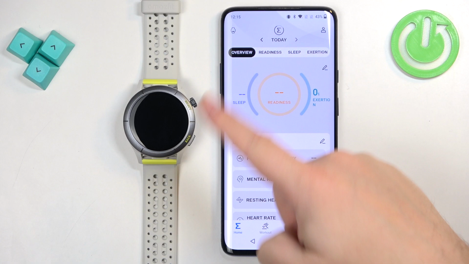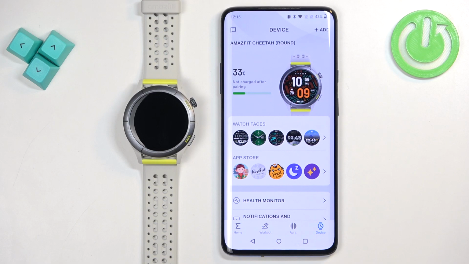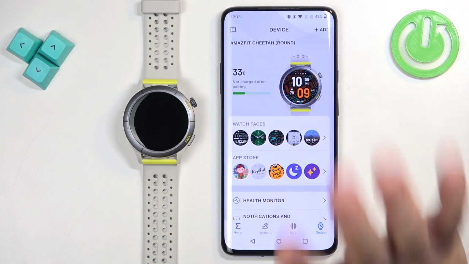In the app, you should see the home page. Now tap on the device icon to open the device page. And on the device page, you should see your AMAZFIT Cheetah Pro. Rather, not Pro, Round, my bad.